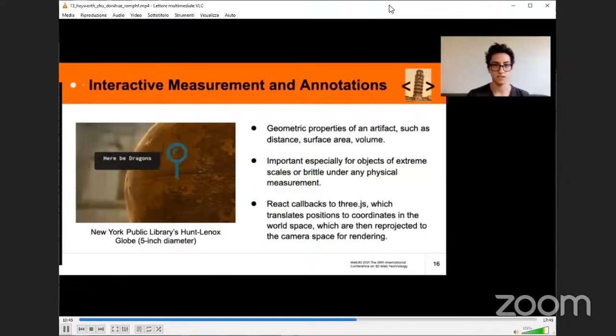And these notes are implemented with a combination of React UI components and 3JS rendering, where screen space coordinates are projected to world space for calculations, then reprojected to screen space for dynamic user interaction as the camera navigates the screen.